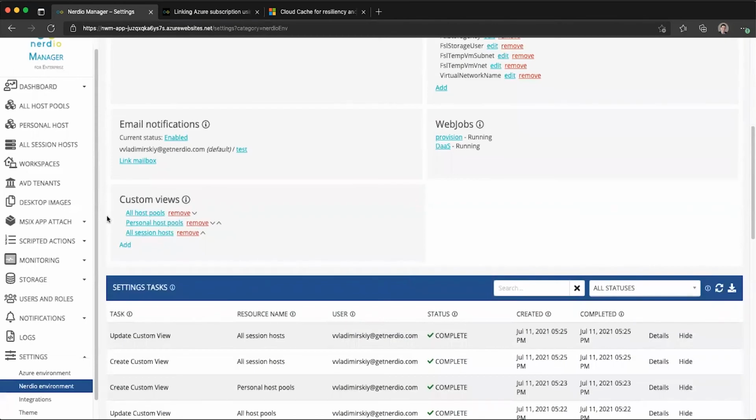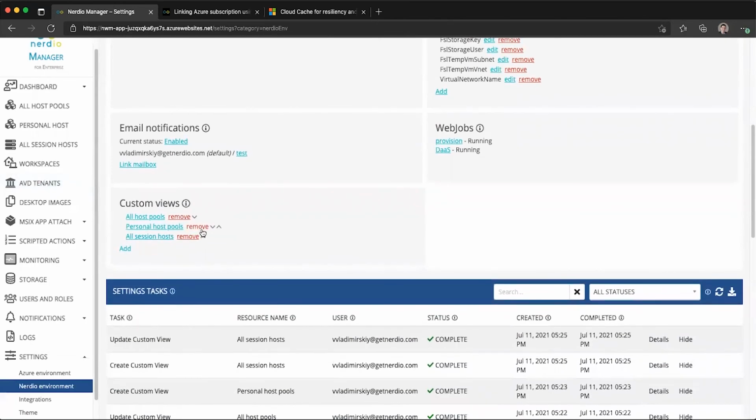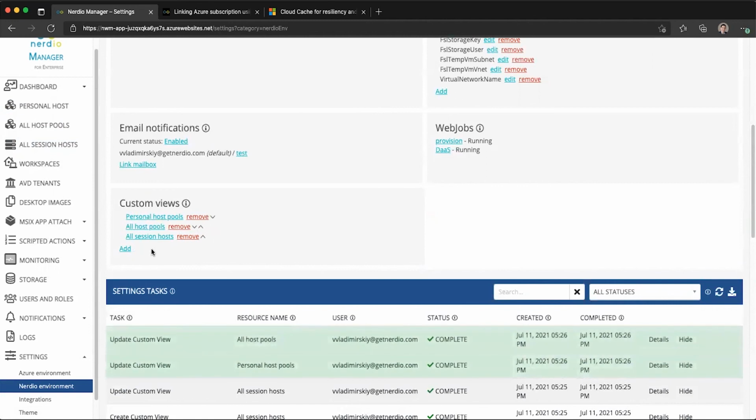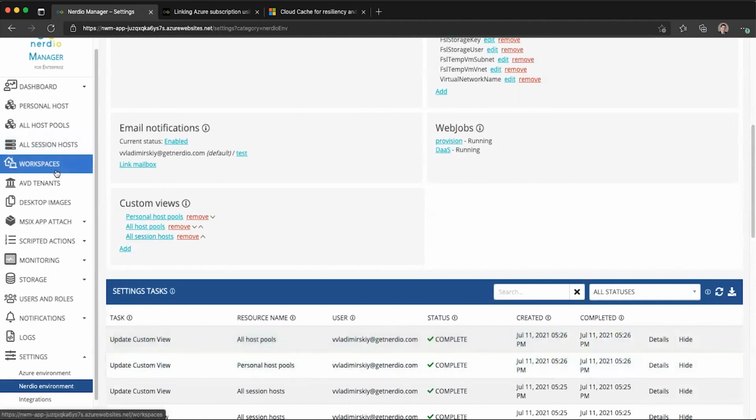Once these host pool custom views are defined, you can see that they have a particular sort order. The order by default is the order in which they were created. So we have our all host pools, our personal host pools, and all session hosts listed right here. And then what we can do is we can actually move this up and down. We can reorder them the way we want, and then click on this Save Order button, and that is going to reorder them in the way that we specified.